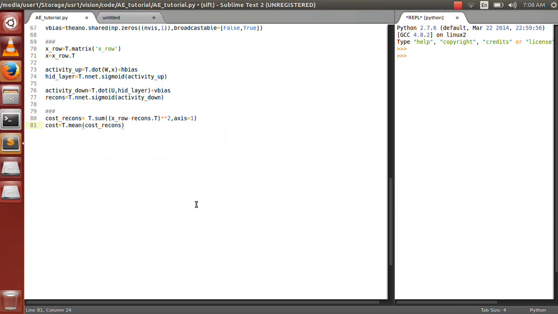And we'll be summing this over the axis that represents one visible sample. And when we take the mean of this across all the samples shown in a mini batch, we'll have the final cost. Now this is the most natural way to see how well or how badly your autoencoder is doing.